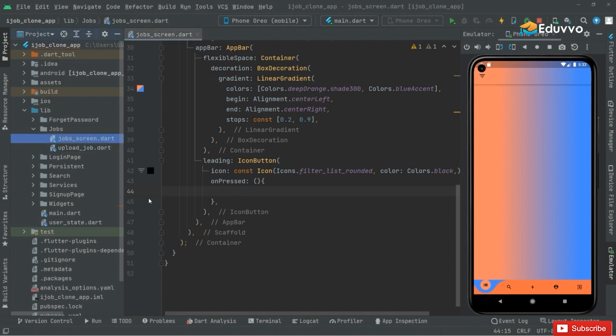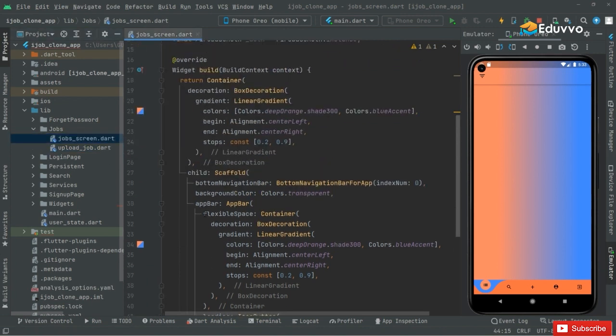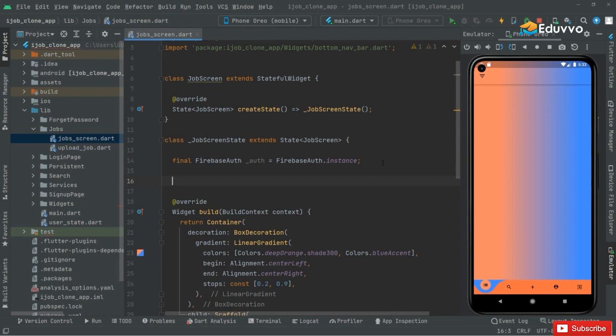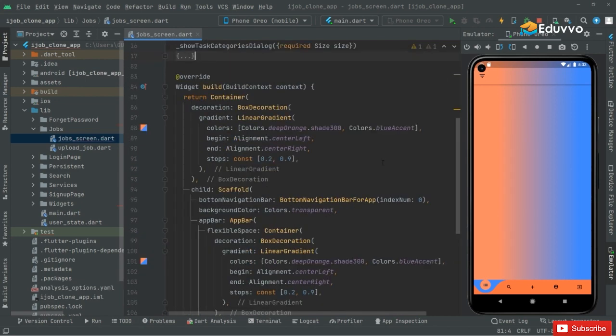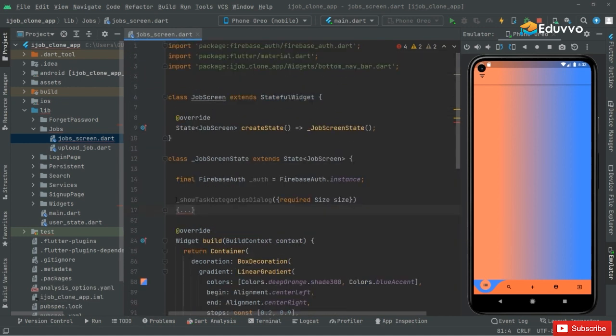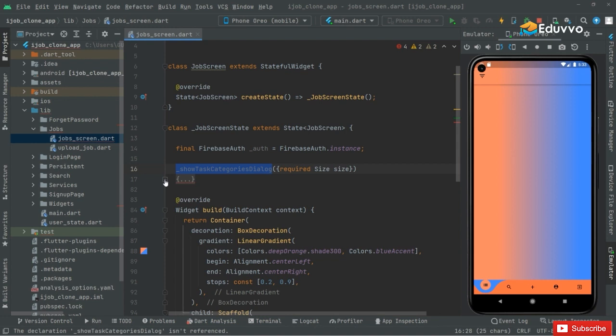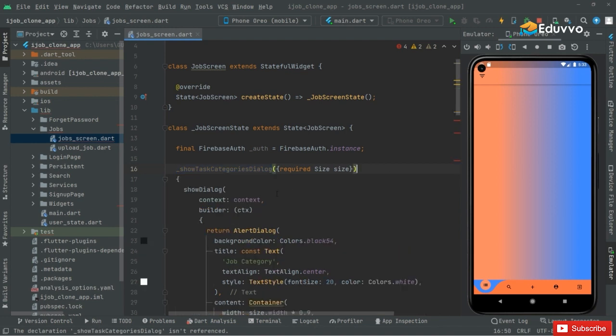We will go above the widget build. There we go, widget build, and right in here just paste the method that we copied before. There we go. As you guys can see right in here, expand it. Now in this method, we will make a little change.